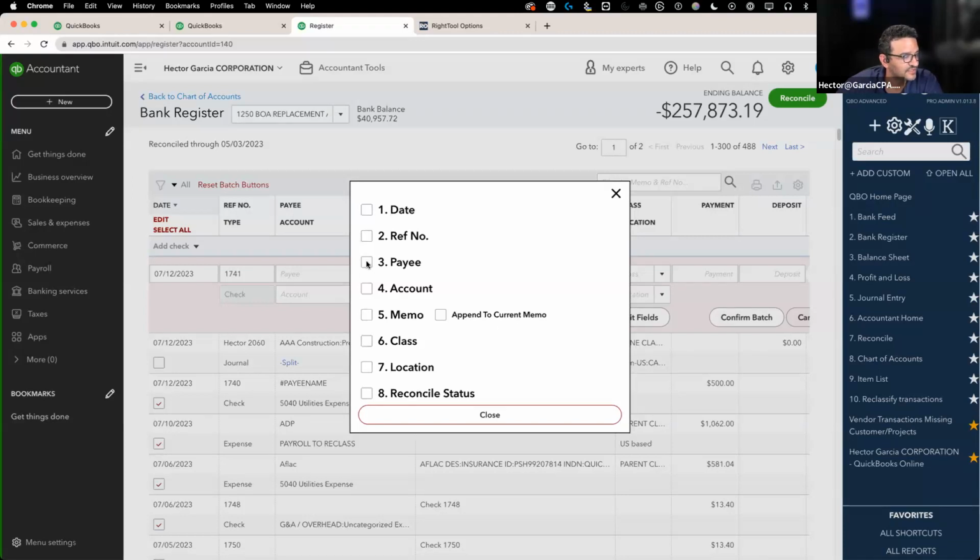So let's say I want to change the payee on these transactions. You can change the reference number if there's a reference number that you don't like. I know sometimes you will have a reference number that is a bunch of check numbers, and you don't want them, so you can just reset them to nothing, delete them completely. You can change the date.